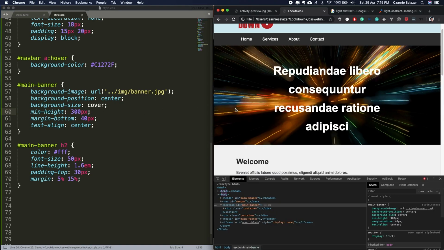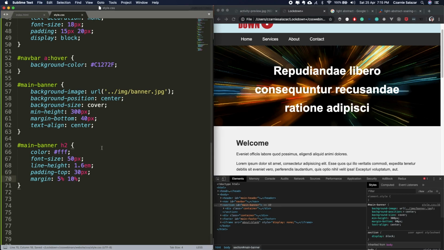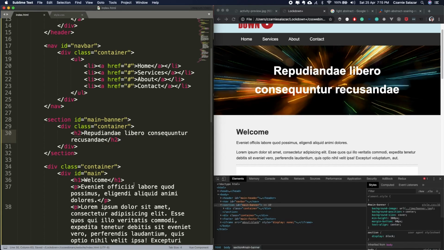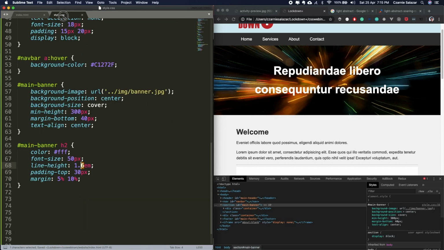Okay? There. I think this one is too much. Maybe we can just use 10%. Yeah, I think that's enough. Bawasan na lang natin yung text natin kasi parang madami. That's good enough. Okay, balik sa CSS.